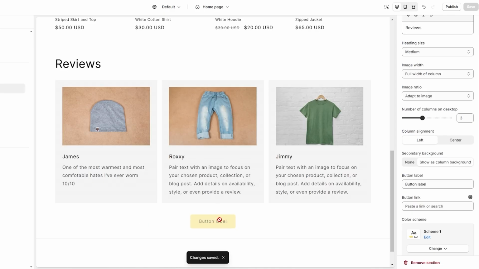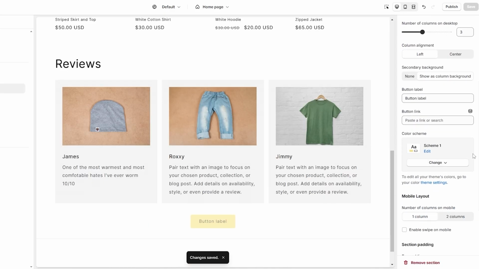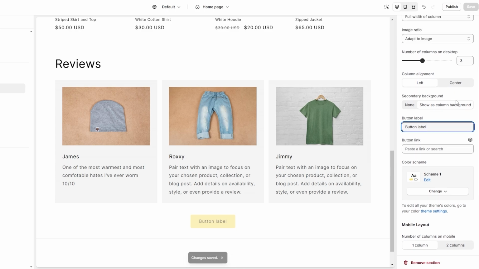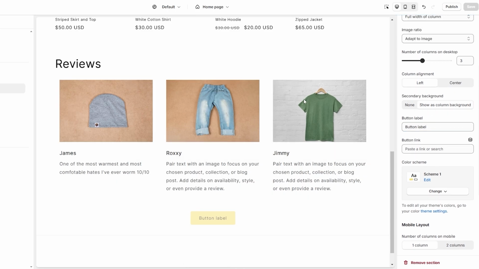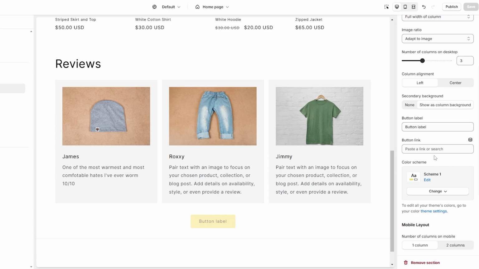Next, one other thing, there is this button down here. We can go ahead and remove that. If you want, you can add like a secondary background between them. That looks good. You have the button link over here. If you have a separate channel or a separate page for reviews, you can then link the button to that specific part of the page and people can go ahead and check it out.